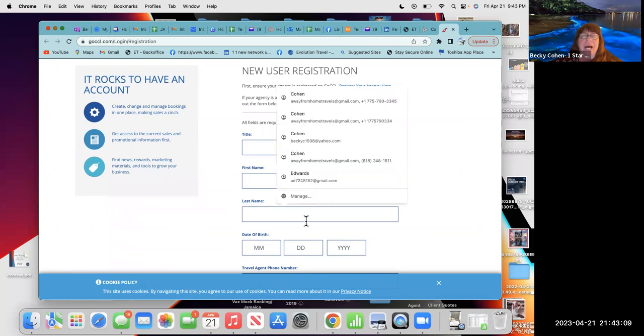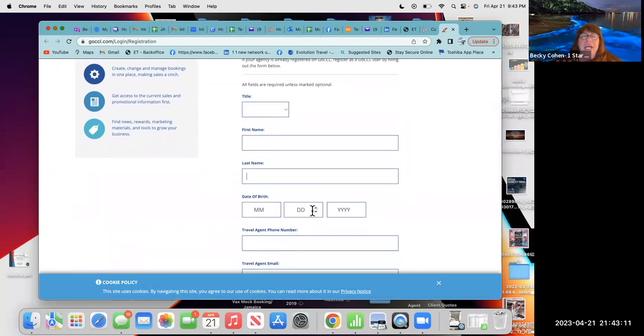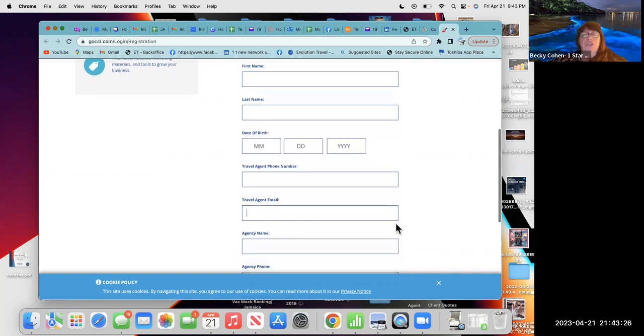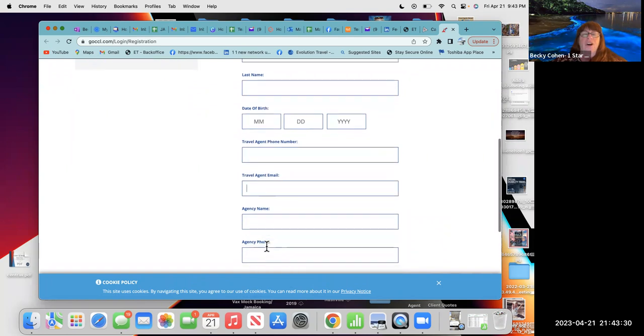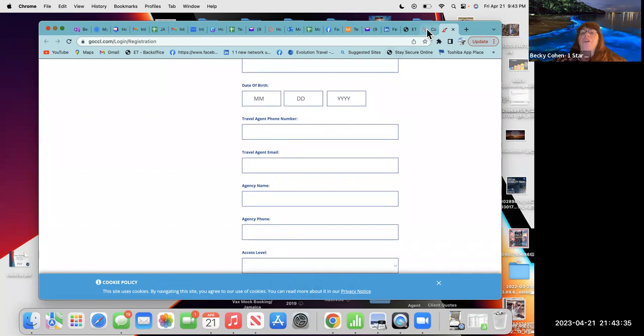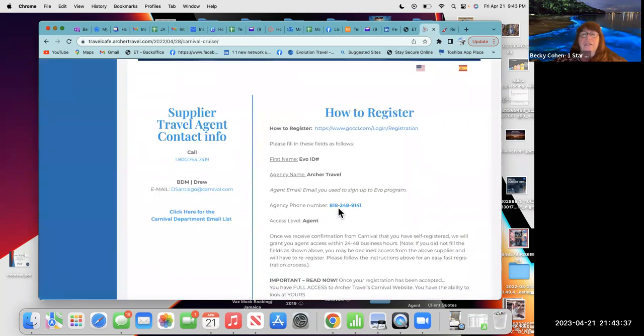Then I'm going to fill out my last name. Then I'm going to put in my date of birth, right? My travel agent phone number. That's you. You're the travel agent, okay? Travel agent email. That's the one that we have to do, whatever is hooked up to our back office. Agency name, Archer Travel. Agency phone number, was that agency phone number right back here? Here it is, you guys. Okay, so it's the cruise line phone number.